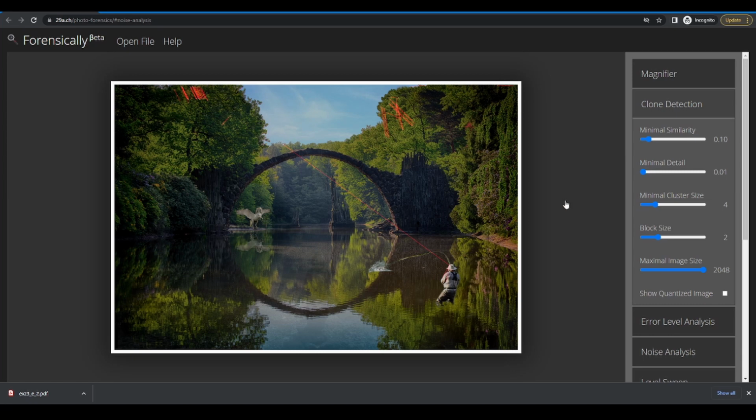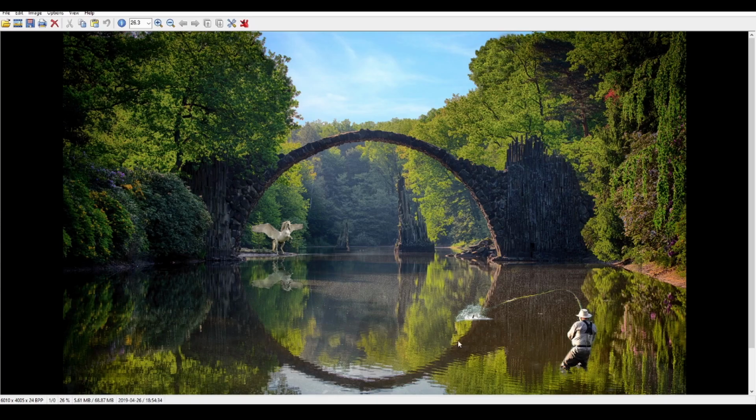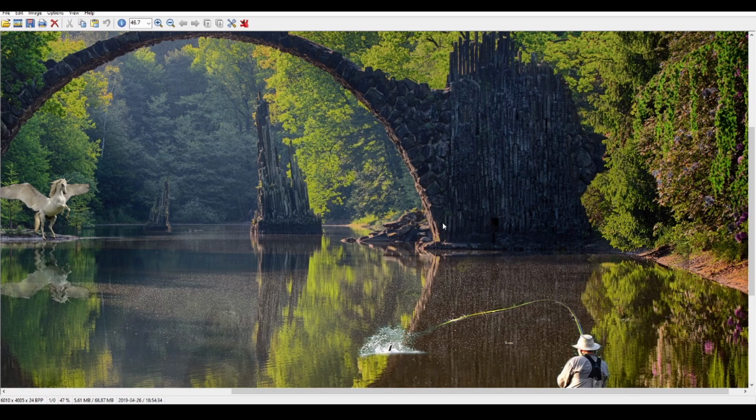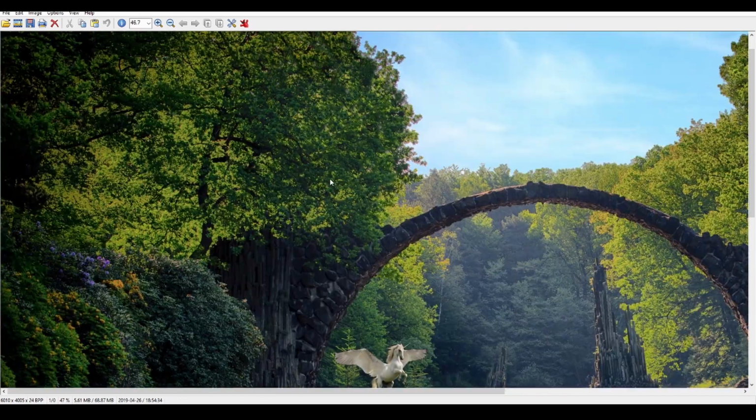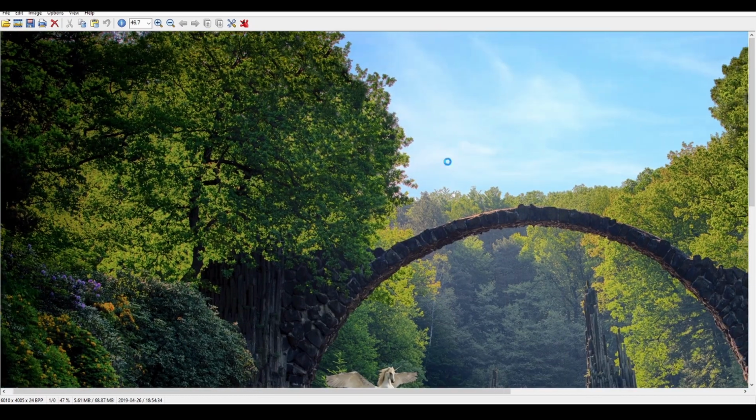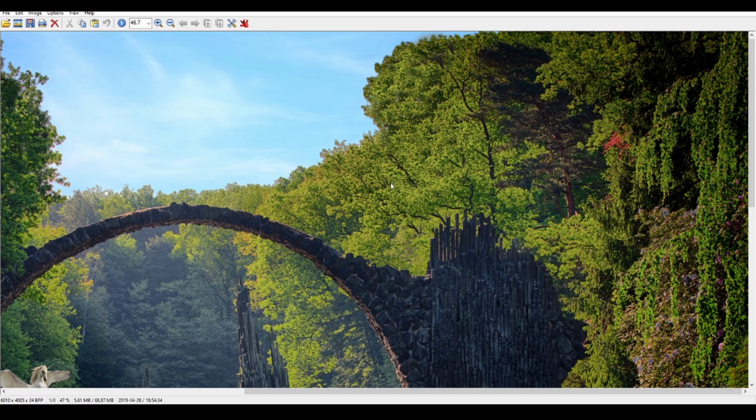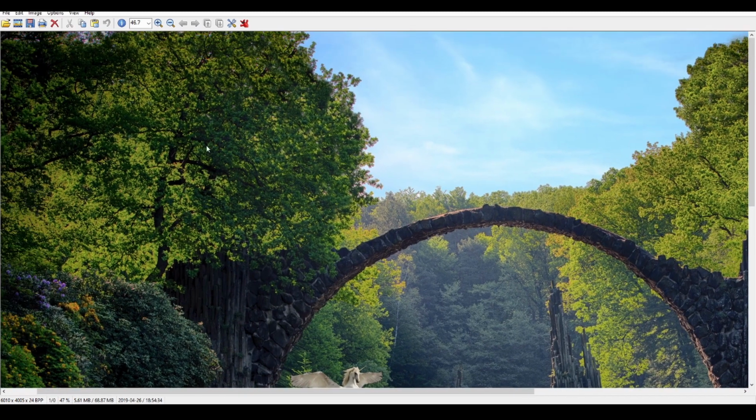Let's see if we can see that a little bit better with some of these other tools, though. We're going to just jump to noise analysis here. It's going to take a little bit of a while. This is actually a really big image. All right. So if we go up here, we can see clone stamping was definitely done. Here. Up here.